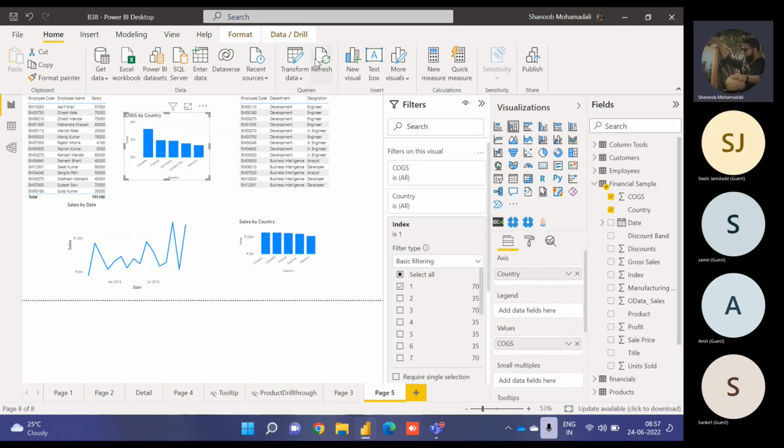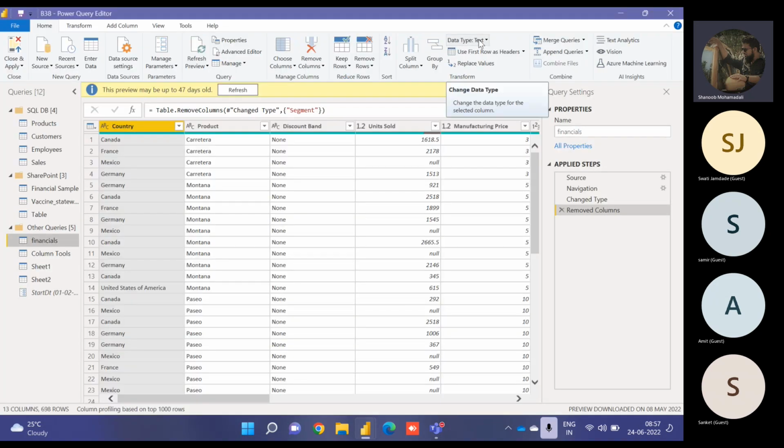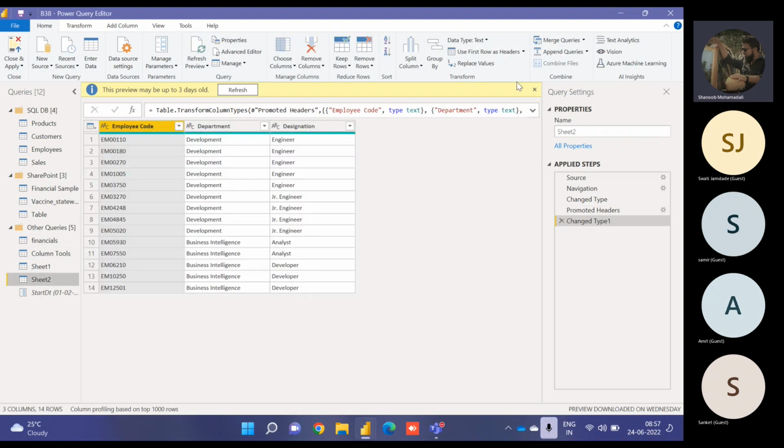All right, so let's go back. After group by, we have the data type change that we already know. We have use first row as headers. We have already seen that in sheet 2 and sheet 1, wherein we had to promote the headers. The opposite option is also there. For example, let's say the actual values in the first row are considered as the headers. So you can say use headers as first row. These kind of things you can also do.